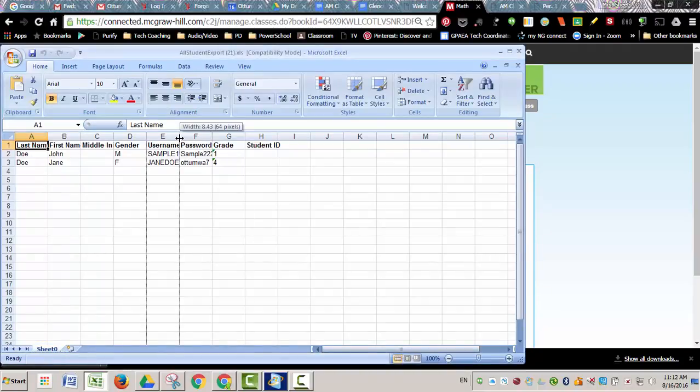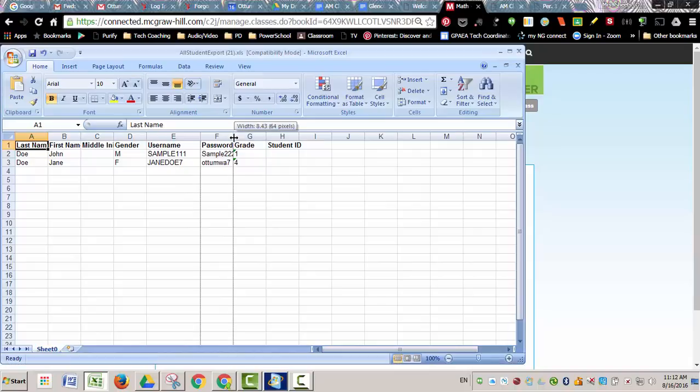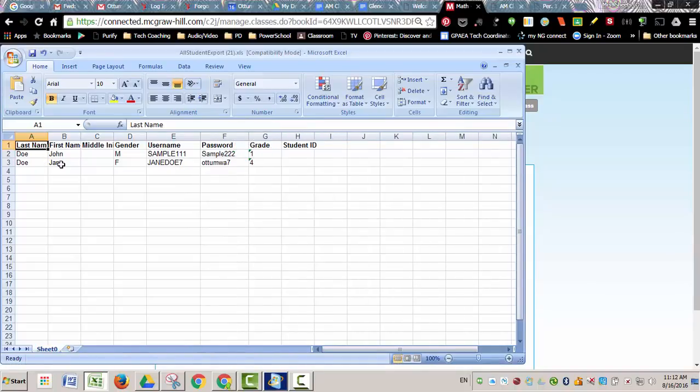What you will notice here is a spreadsheet with John and Jane Doe here by name, their gender, their username, and their passwords. It will also verify their grade level, and it should have their student ID as well. The student ID has been left blank on my example because these students are not real.